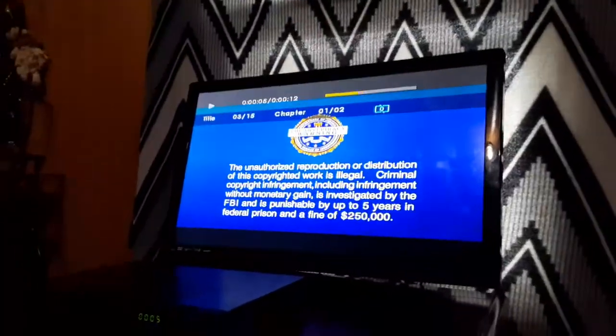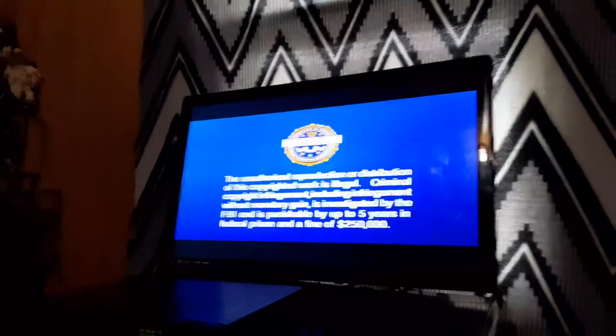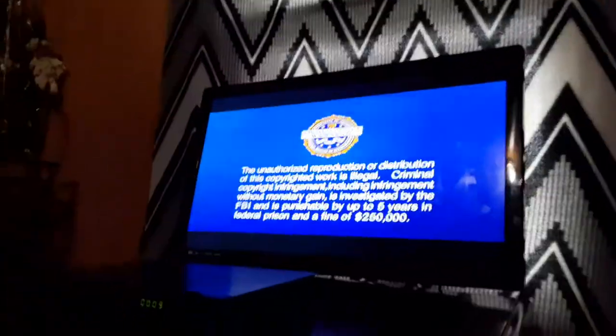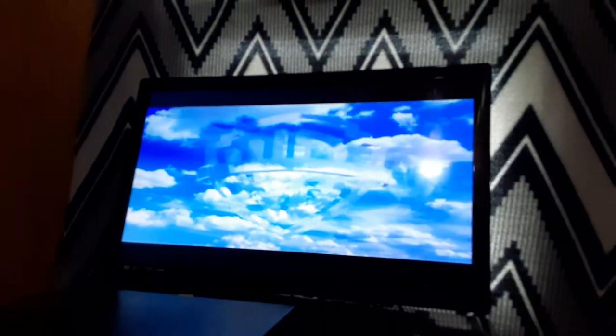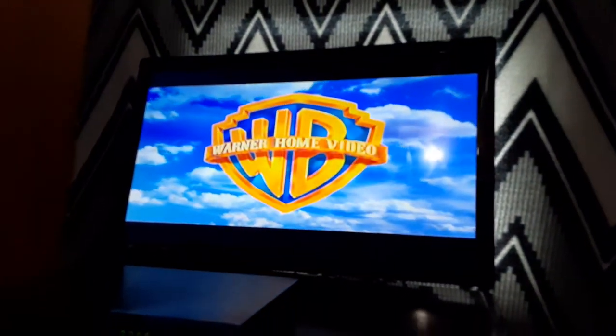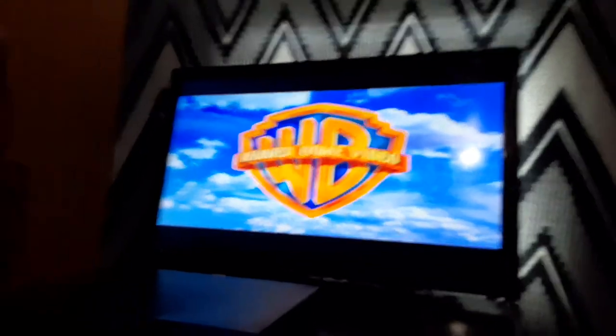There it is, the FBI warning screen. But I'm still going to show you the Warner Home Video logo, by the way. Okay, that was the Warner Home Video logo recorded on the Samsung DVD player.